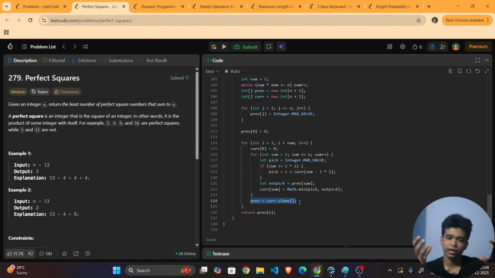I'll be assigning the current into the previous, so that in the next iteration my previous will act like the current, indicating my previous row. Can you understand this? At last, I will be returning previous of n or current of n, because both are declared globally, right? They are not declared locally inside the loop.